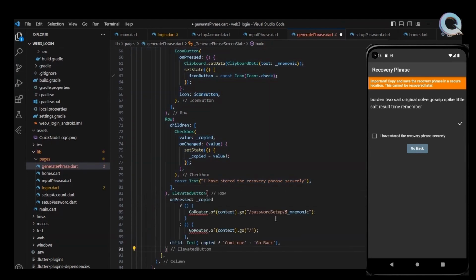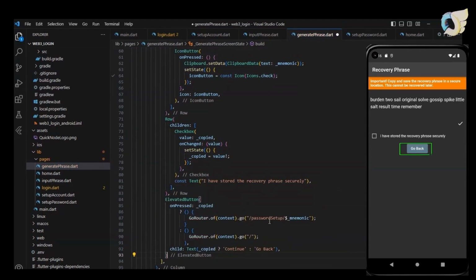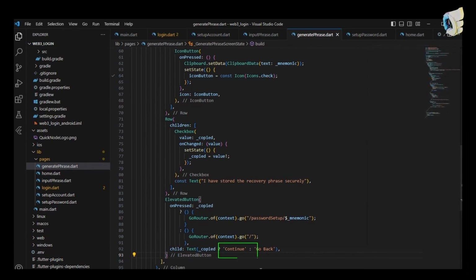And finally, we will place the button that will show the go back message, if the copied variable is false, which is its default value, and when pressed navigates to the login route. And if the copied bool is true, the button displays the continue message. And when pressing it, we will navigate to the setup password route with the seed phrase as a parameter.